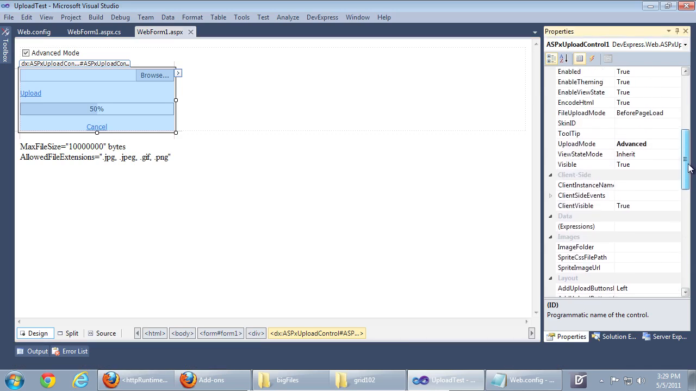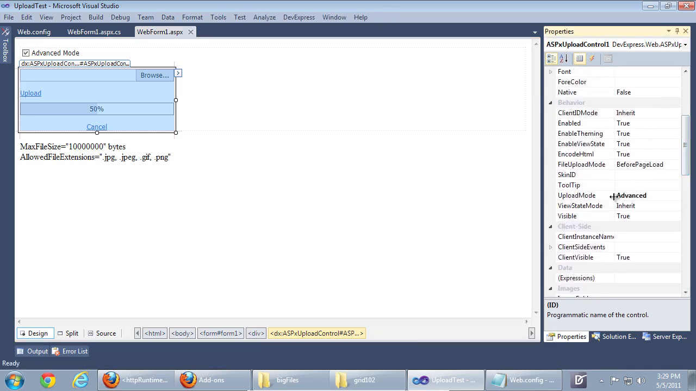If you scroll up, under the behavior category, you'll find the new upload mode. There are two modes: standard and advanced. Standard is the current mode. Advanced is the new mode. The new advanced mode has 3 or 4 major benefits, the first one being uploading large files.